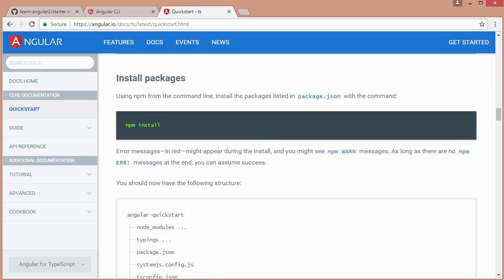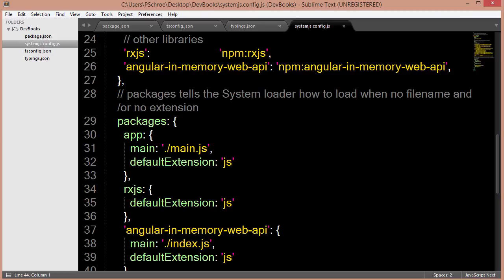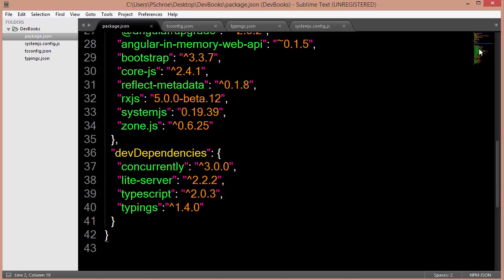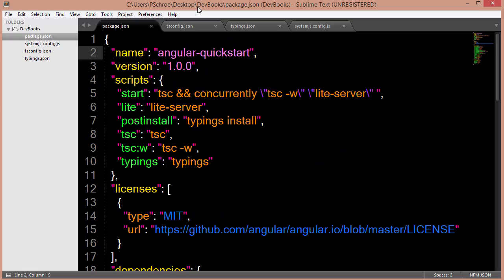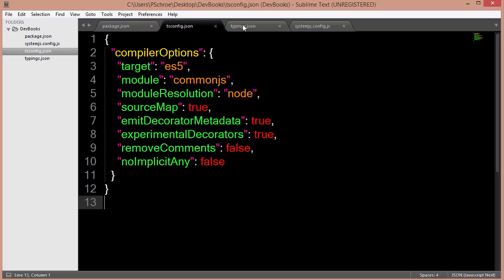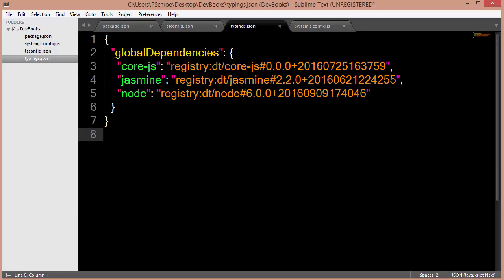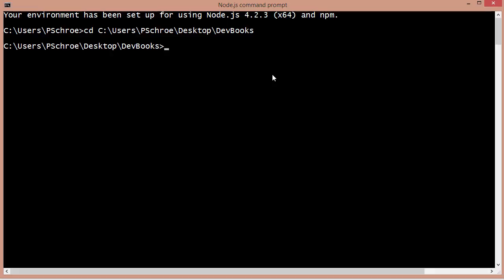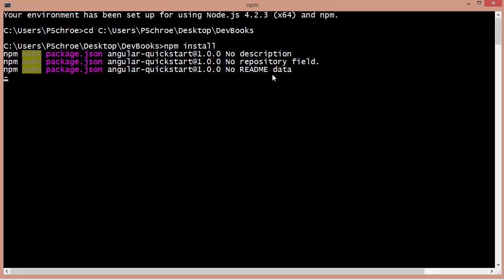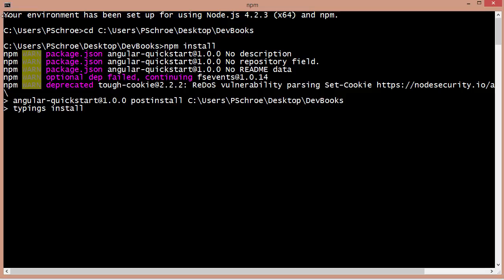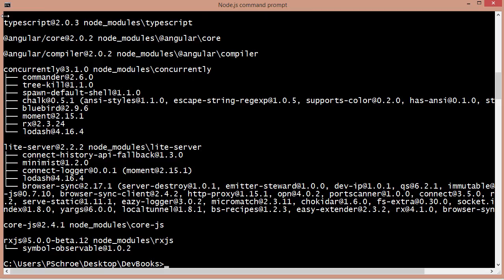So with these 4 files defined, we can go ahead and type npm install. And after running npm install, you'll see all of these folders created for npm, as well as a typings folder for our typings.json. So I'll go back into my terminal and type npm install. Once everything is downloaded, you should see some printouts similar to what's found right here.